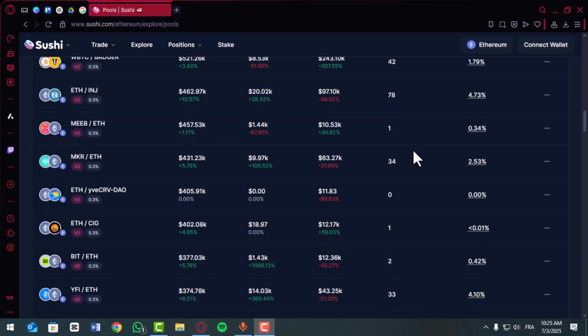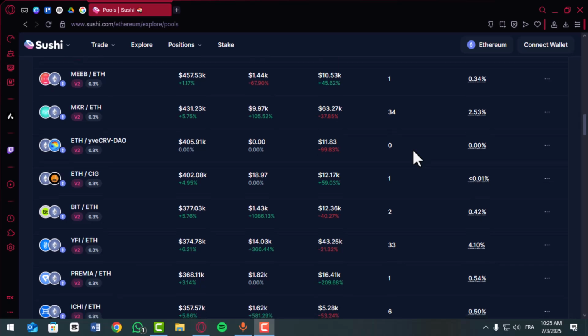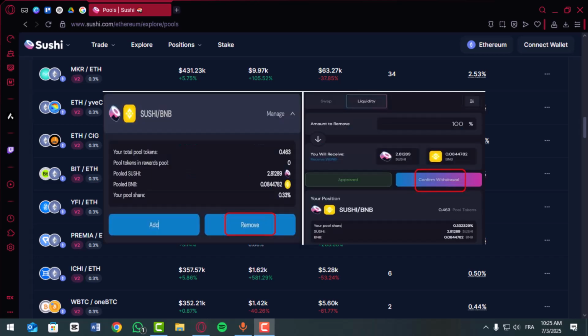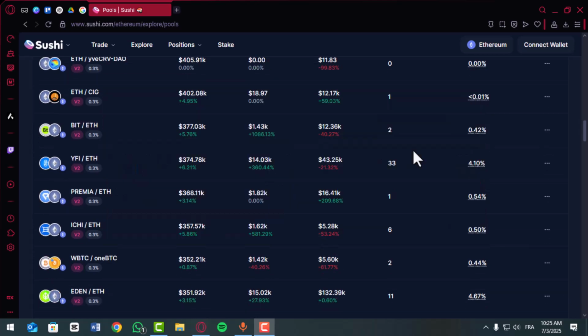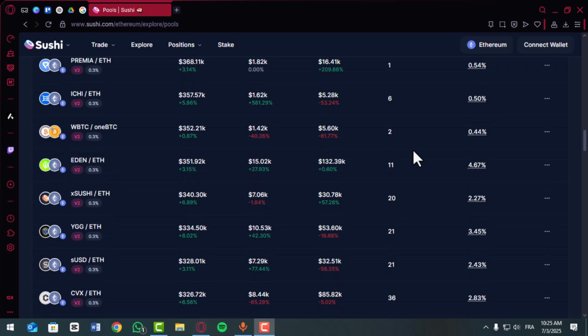You'll now start earning a portion of the trading fees whenever people swap tokens in that pool. To remove liquidity later, just go back to the Liquidity tab, select your pool, and then tap Remove Liquidity. And that's how you supply liquidity in SushiSwap. Decentralized, simple, and a great way to earn passive income.